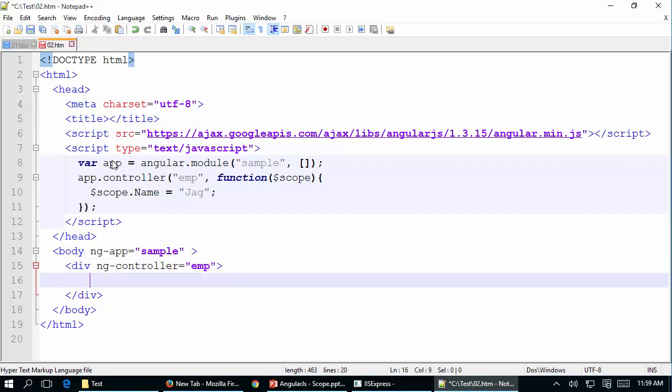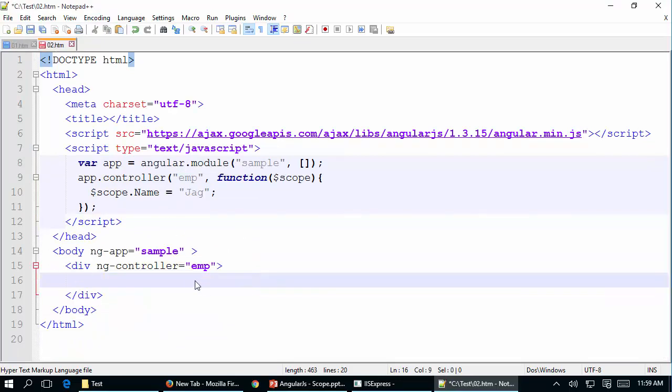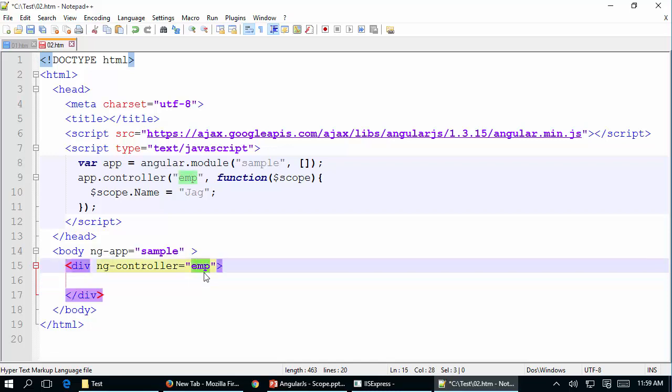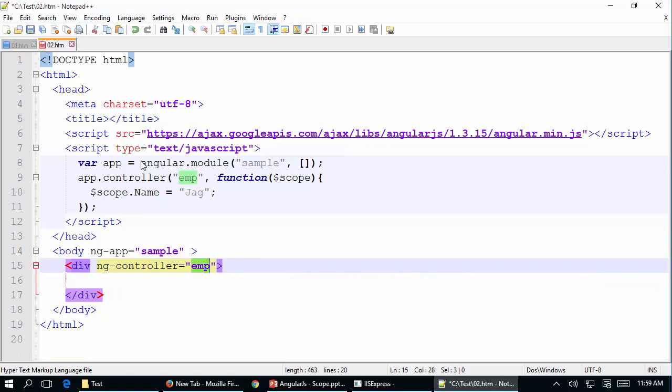In my previous video, when I was discussing just the controllers, I was using emp as O, and I'm not going to use that here anymore. I'll explain what happens if we use emp as O a bit more later. For now, let us consider I'm using ng-controller with just the name of the controller, which, even though you do not write as O as in the previous example, essentially creates a new instance of the controller, as I explained in my presentation.